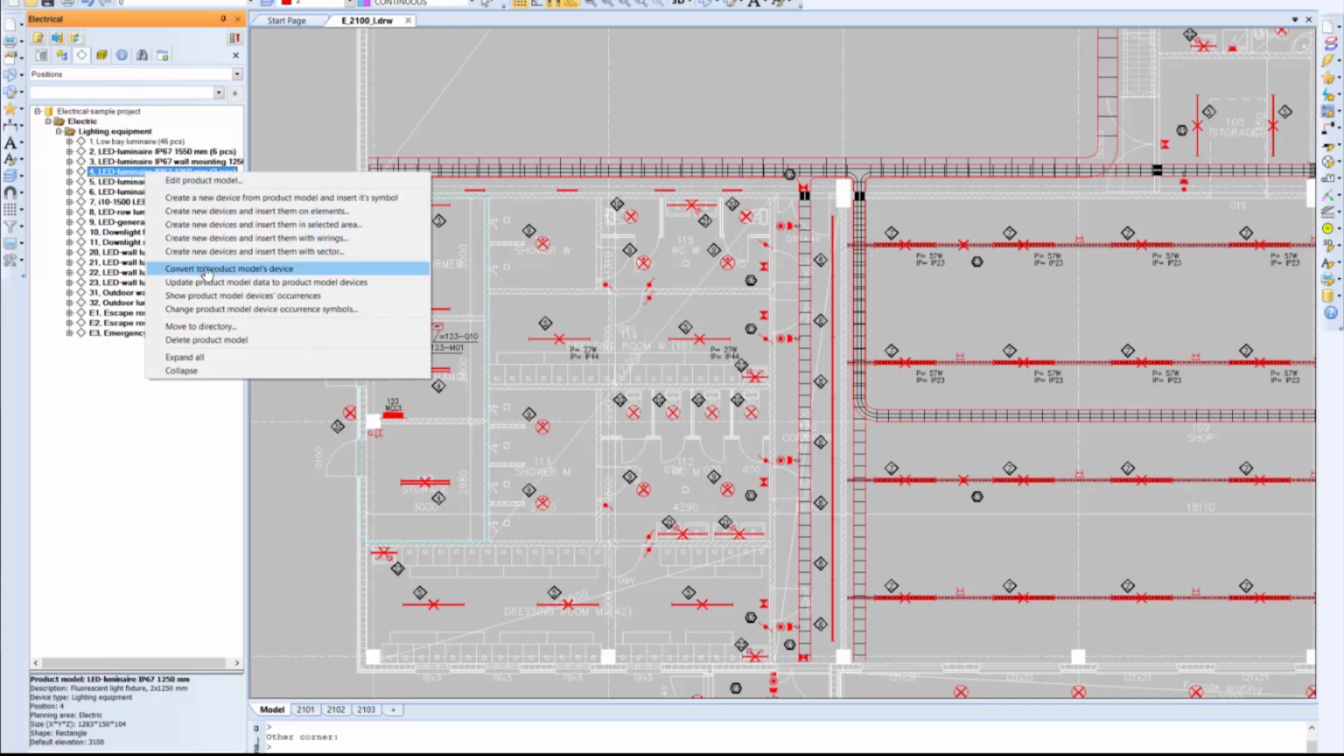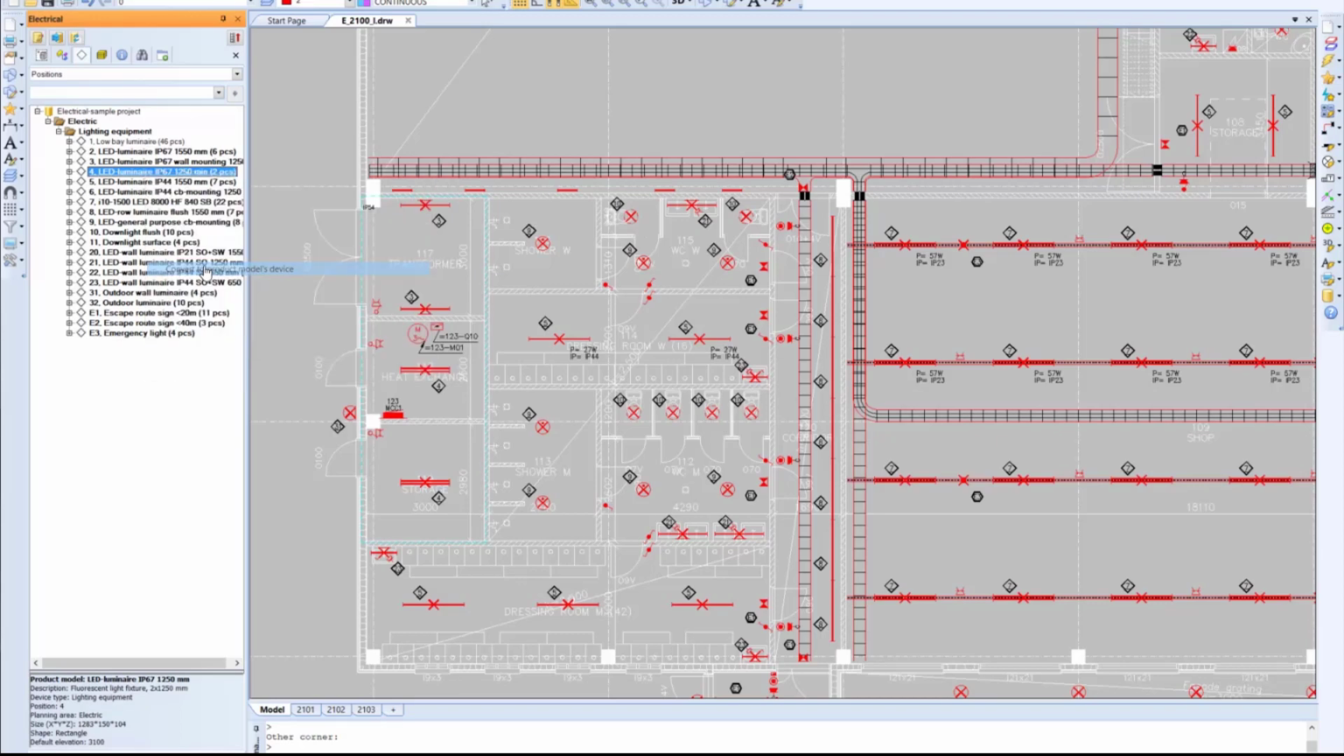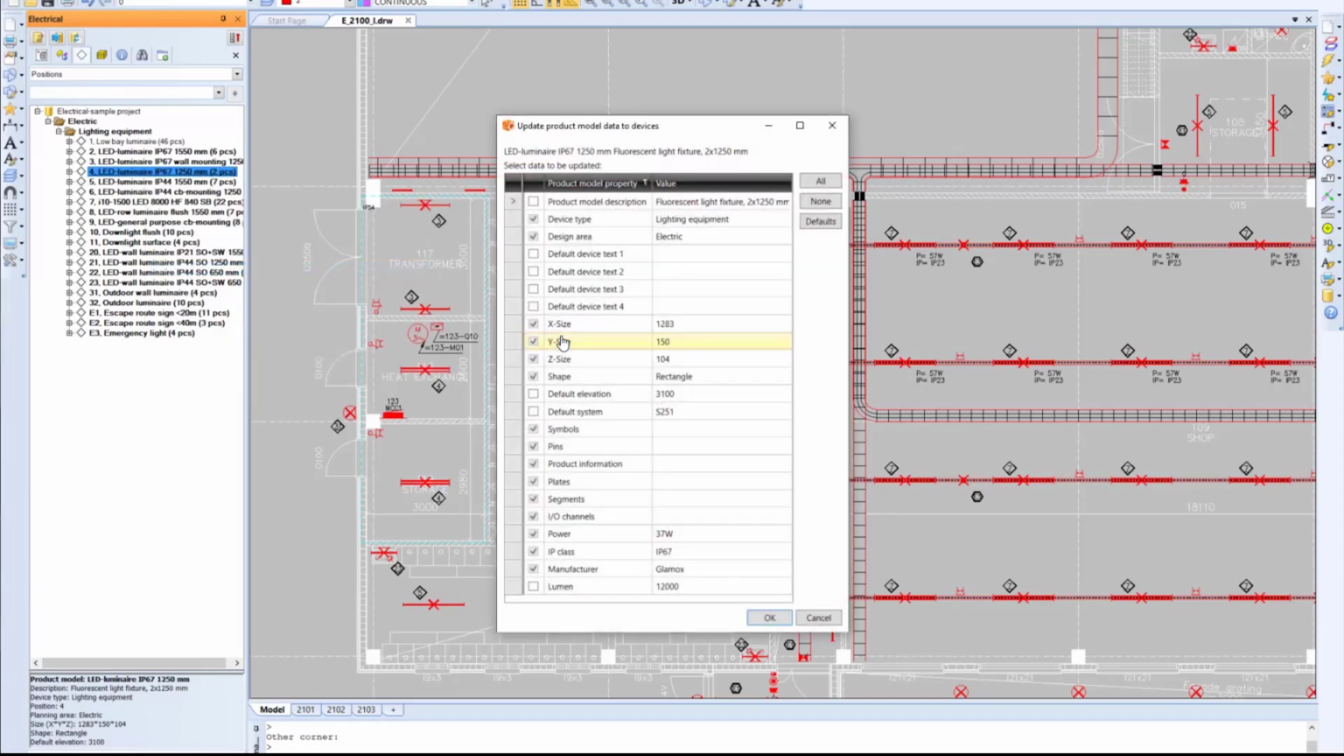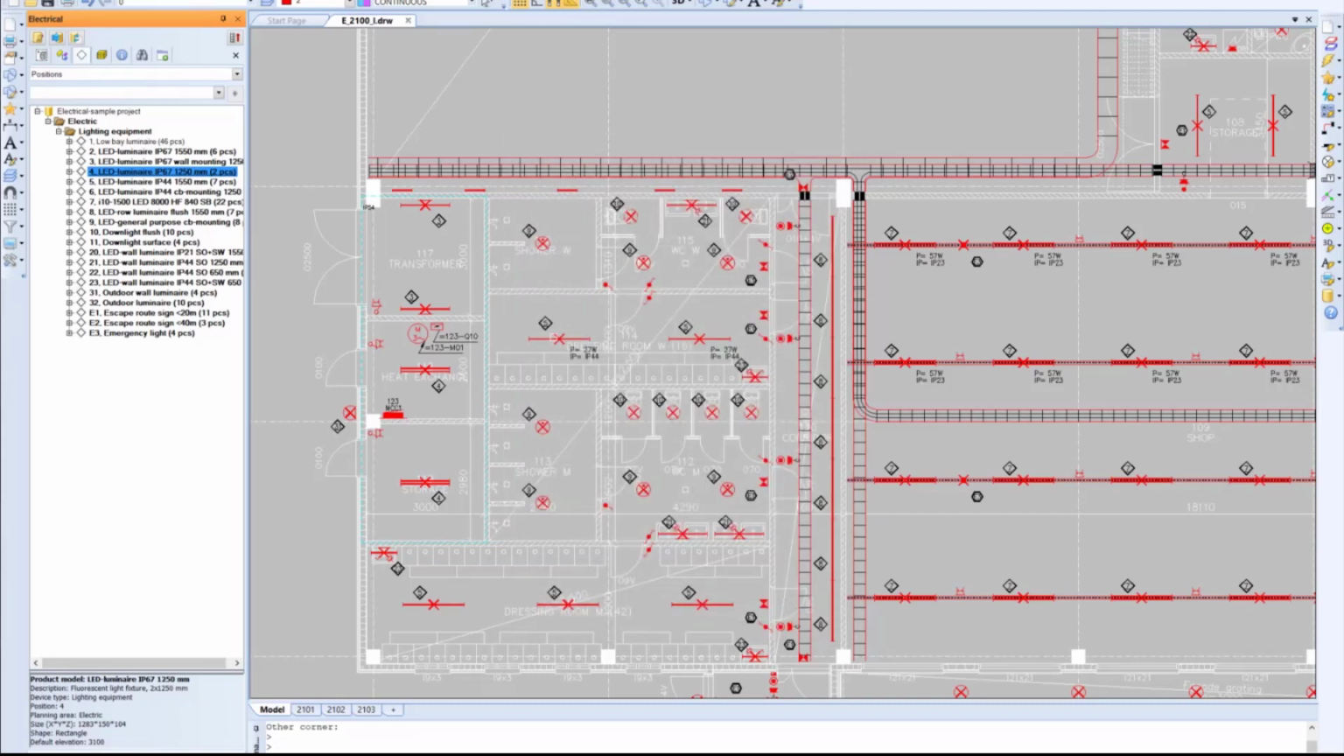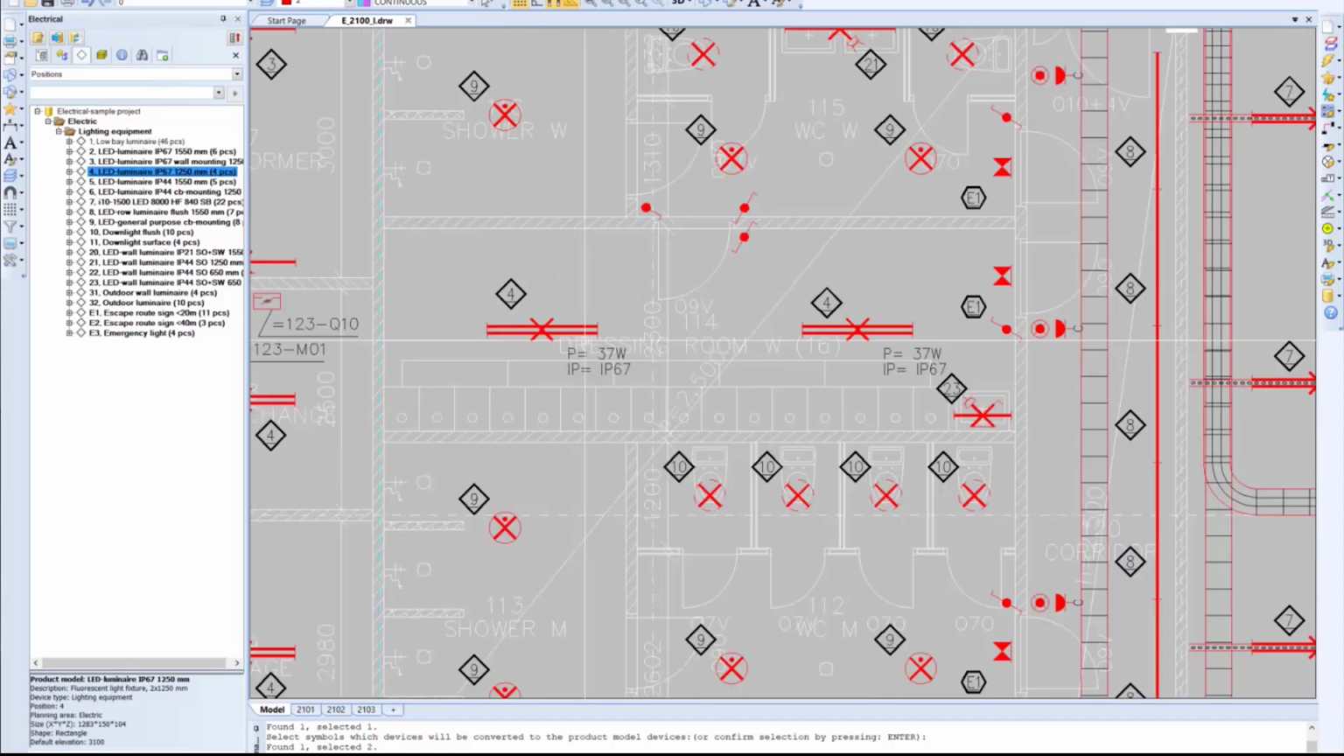And from here on the context menu, I can find this conversion function. I can select what data I want to update. And I select both of these features. And after enter, the symbols change, position number changed, and also the visible data changed here automatically.